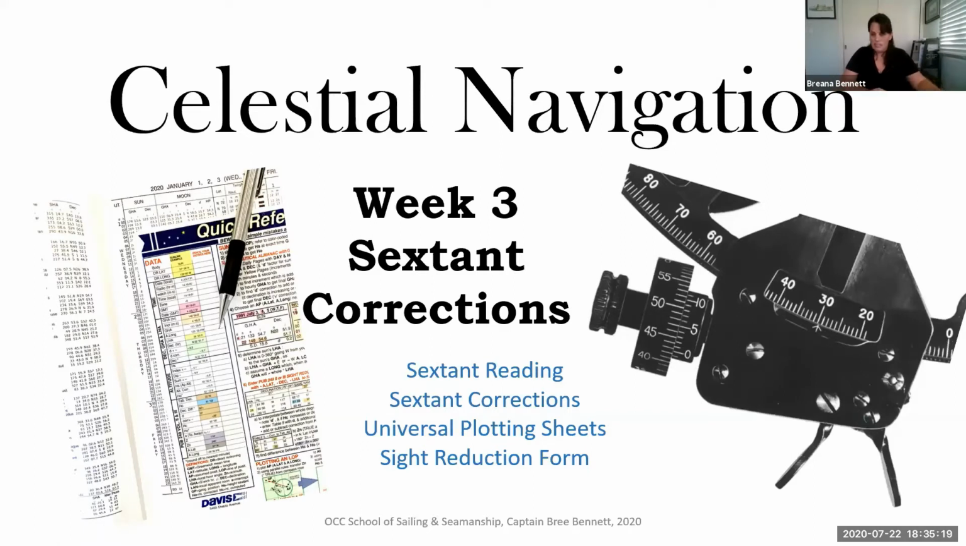Other than that, today we are diving into the sextant. So does everybody have a sextant? Yes. Do you have it handy? Yes. Cool. We will get to know it today. We're going to learn how to read it and how to correct it. Not those other things, but let's dive into it.